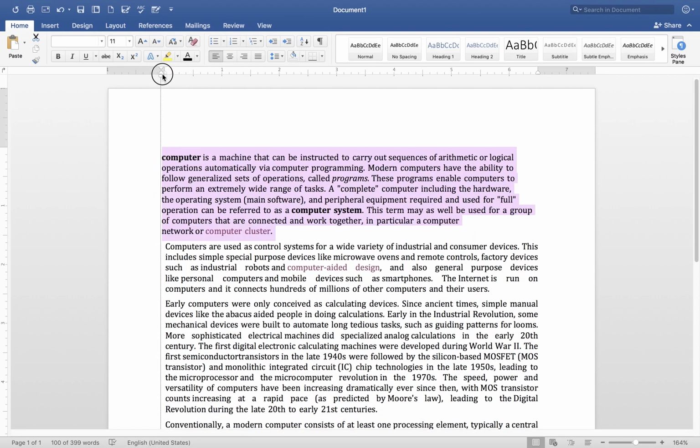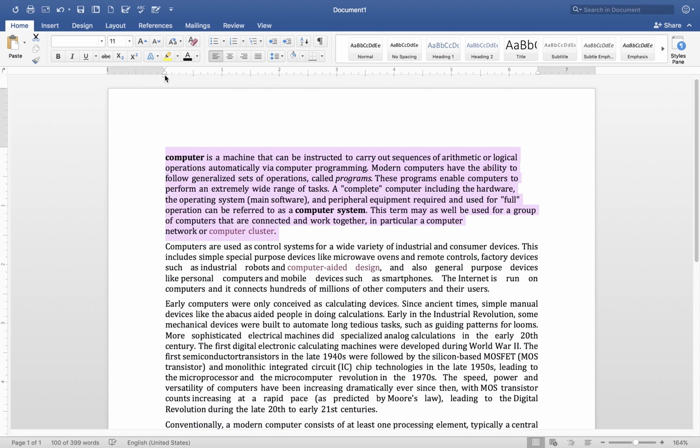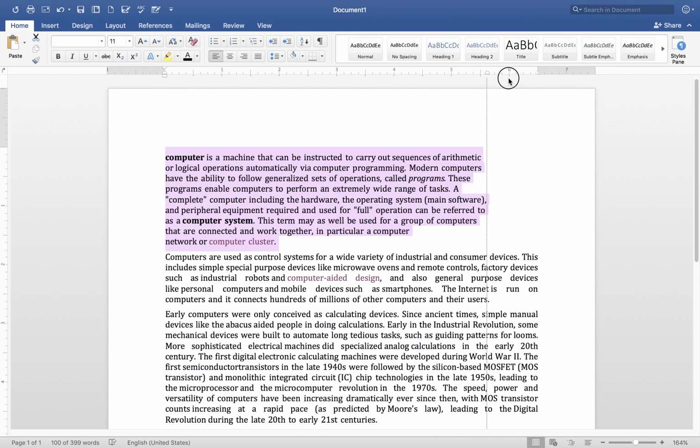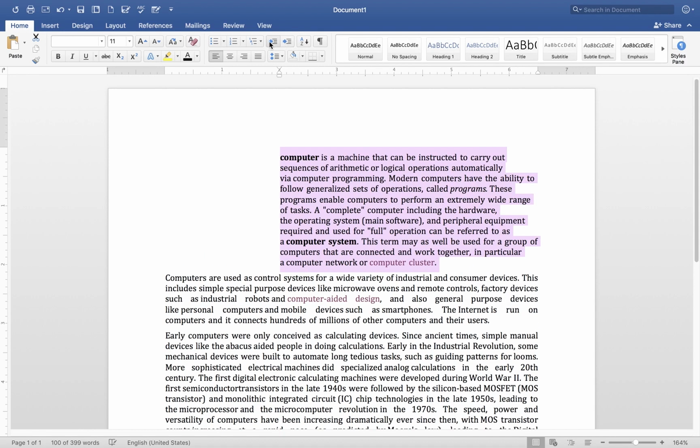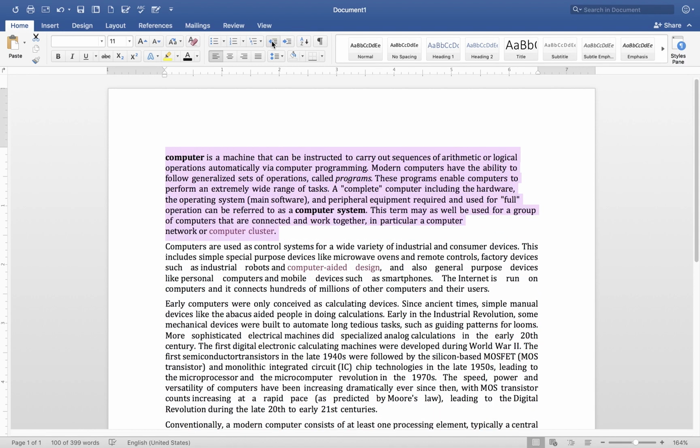See, besides this paragraph indentation, there is one more as well. This is the right margin. It is used for the right margin. Besides this, you can go to the Home tab. From here also you can do it. These both are also options of paragraph indentation present in the Home tab.